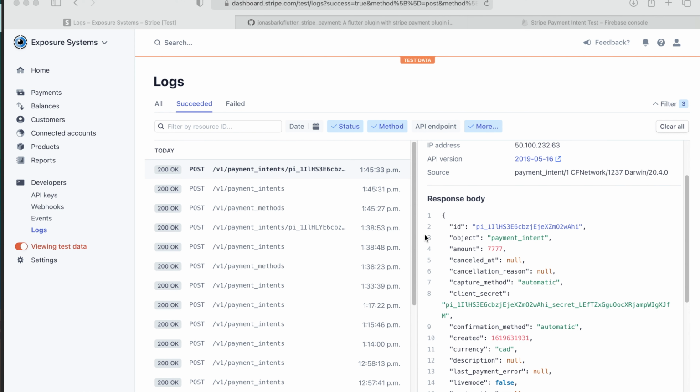If you are looking for a basic Flutter, Stripe, or anything else tutorial, this is probably not going to be the right one for you. I'm going to assume you know how to set up Firebase. I'm going to assume you know how to set up Stripe and, of course, Flutter.